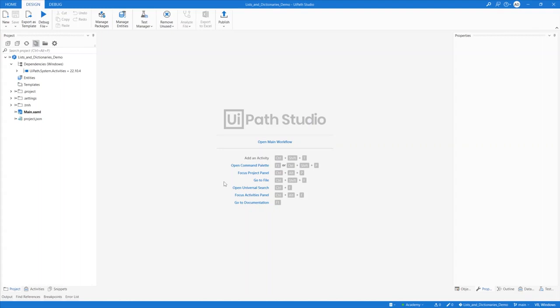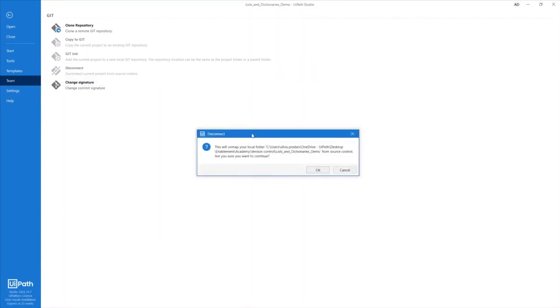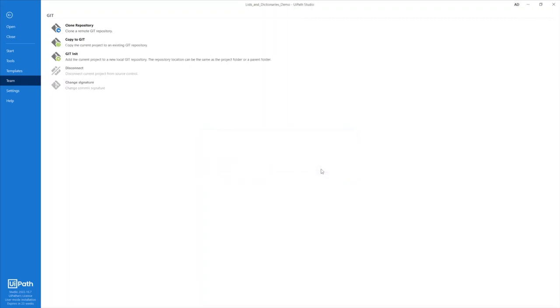We'll see how to download a project from a remote repository. We'll make some changes to it, commit, and push the changes, then view the changes in the remote repository on GitHub. For this, we'll use the same project and remote repository. Let's first disconnect the current project from source control by clicking Disconnect in the Team tab and selecting OK to unmap our local folder from source control.